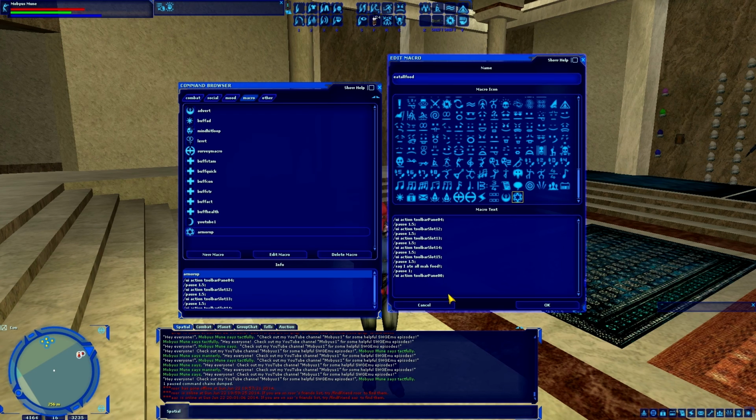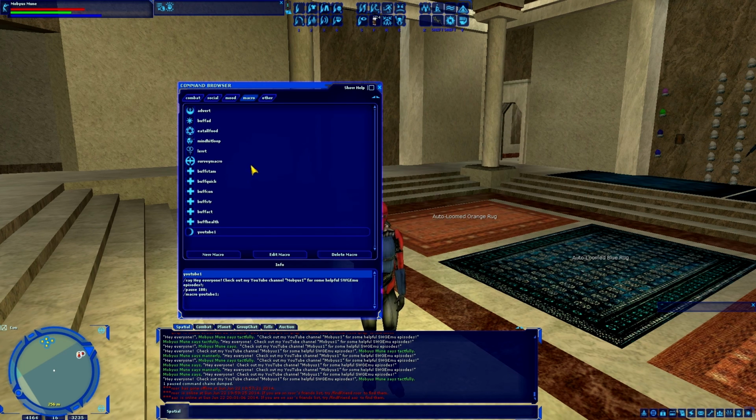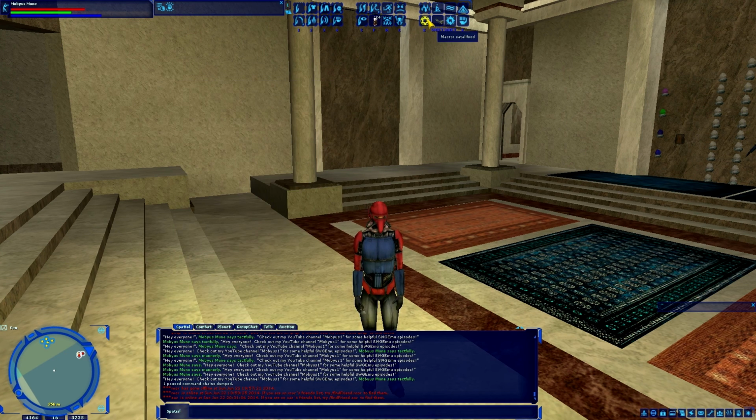All right. So I know this looks like a lot, but let's see exactly how this works when we run it. All right. So here we go. Eat all food. I'm going to actually put that right here. So now I have it on my primary toolbar. Macro, eat all food. I'm going to go ahead and hit it, and let's watch it work.